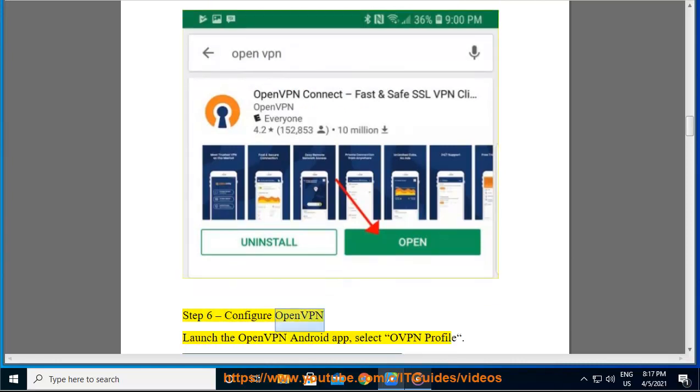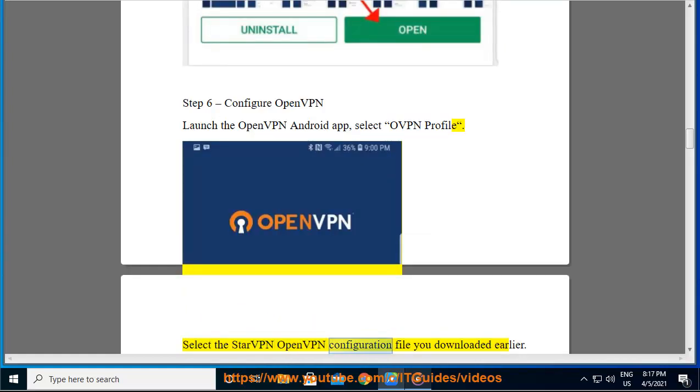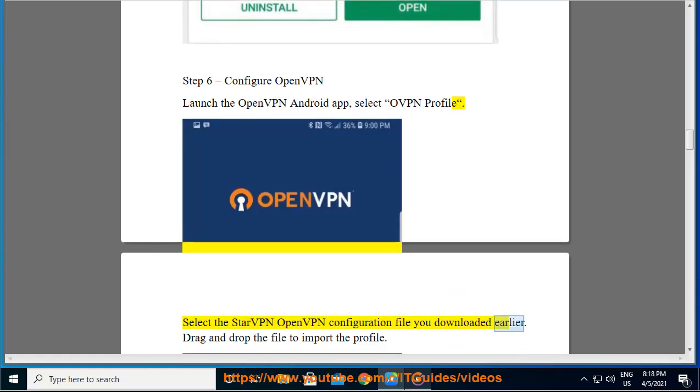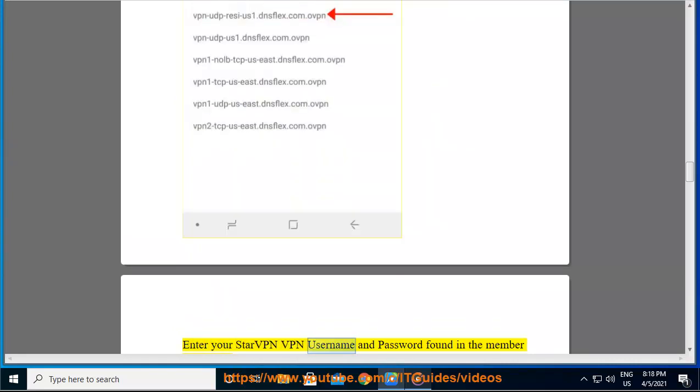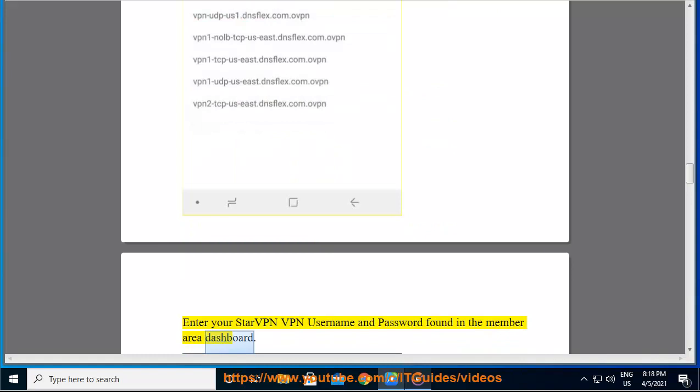Step 6, configure OpenVPN. Launch the OpenVPN Android app, select OVPN profile. Select the StarVPN OpenVPN configuration file you downloaded earlier. Drag and drop the file to import the profile. Enter your StarVPN VPN username and password found in the member area dashboard.